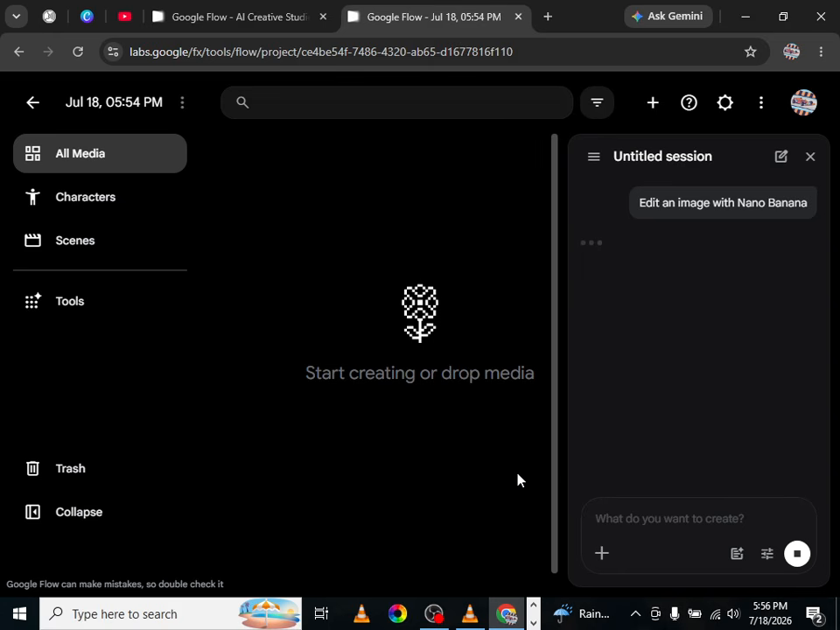Finally, if the problem continues even after trying these steps, Google Flow may be experiencing high server traffic or temporary maintenance. In that case, wait a while and try generating the video again later. And that's how to fix Google Flow video generation errors in 2026.